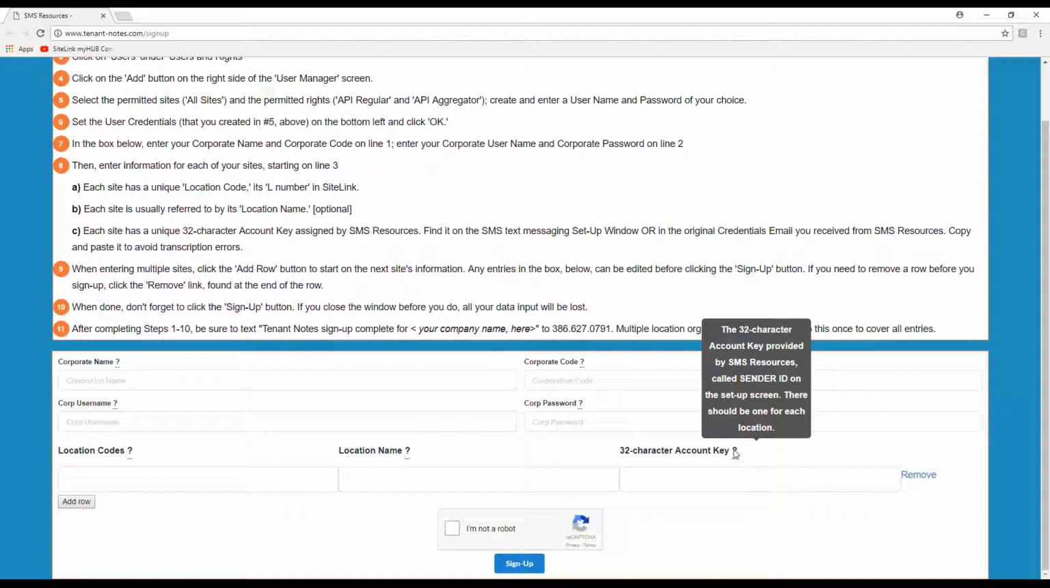Or you could go back to the original credentials email that you received from SMS Resources and copy it from the credentials email. Now, of course, finding that in your archive of inbound emails may or may not be a task you want to face. So my personal opinion would be go to the setup window, and it's there for you to make use of.